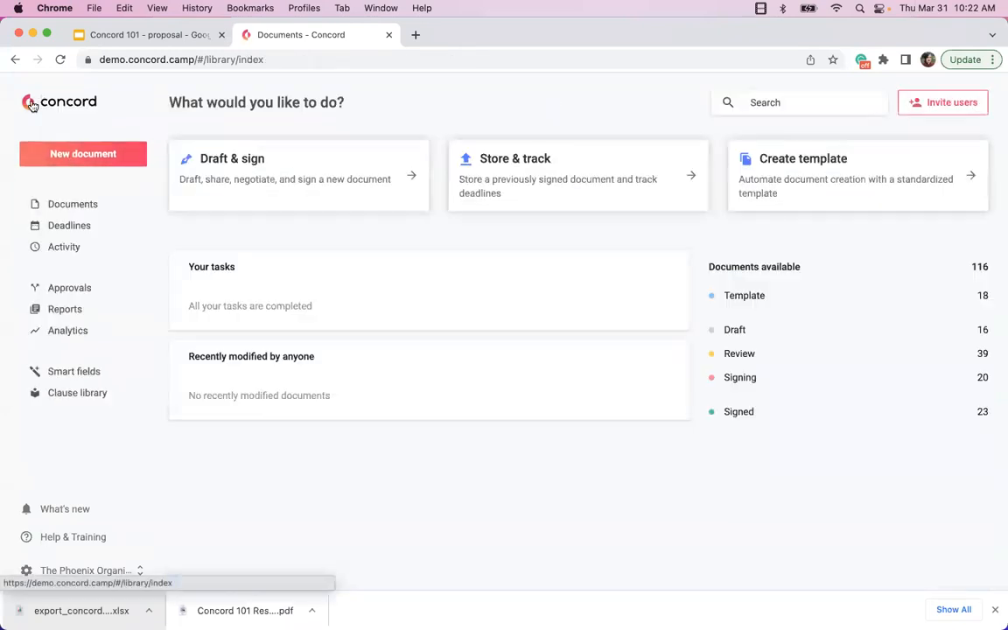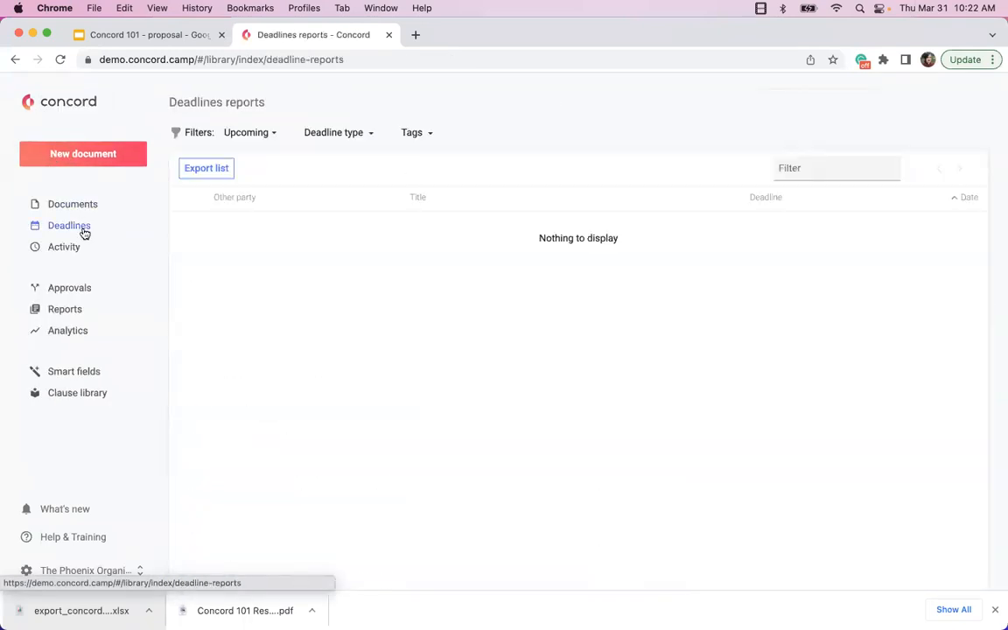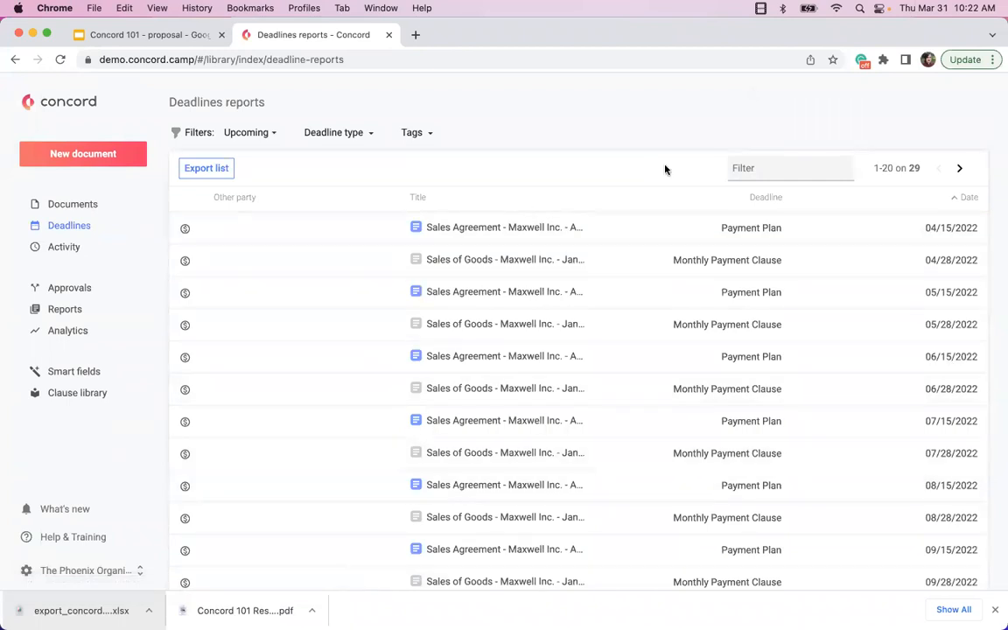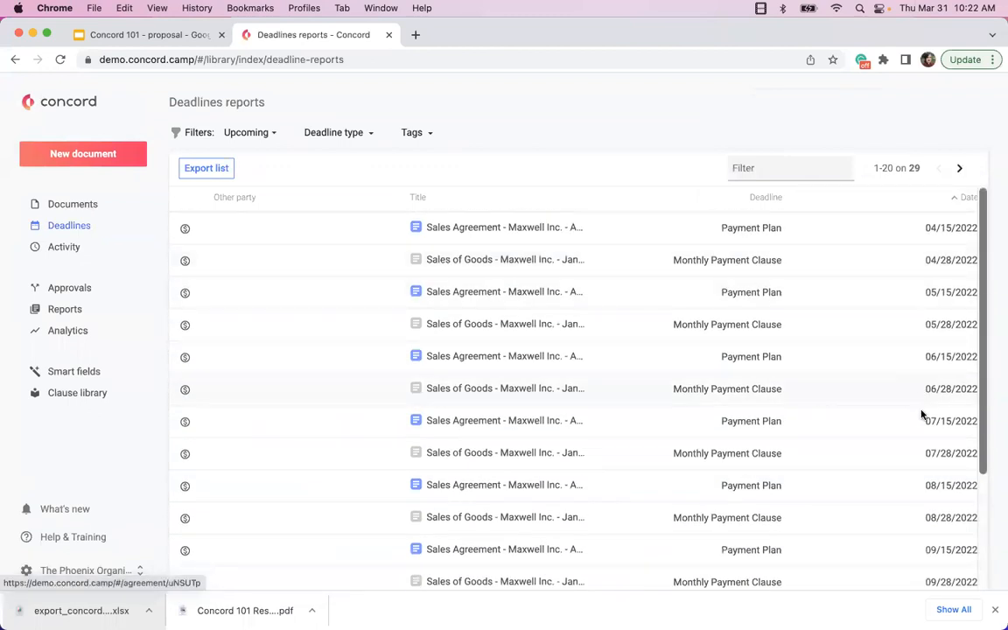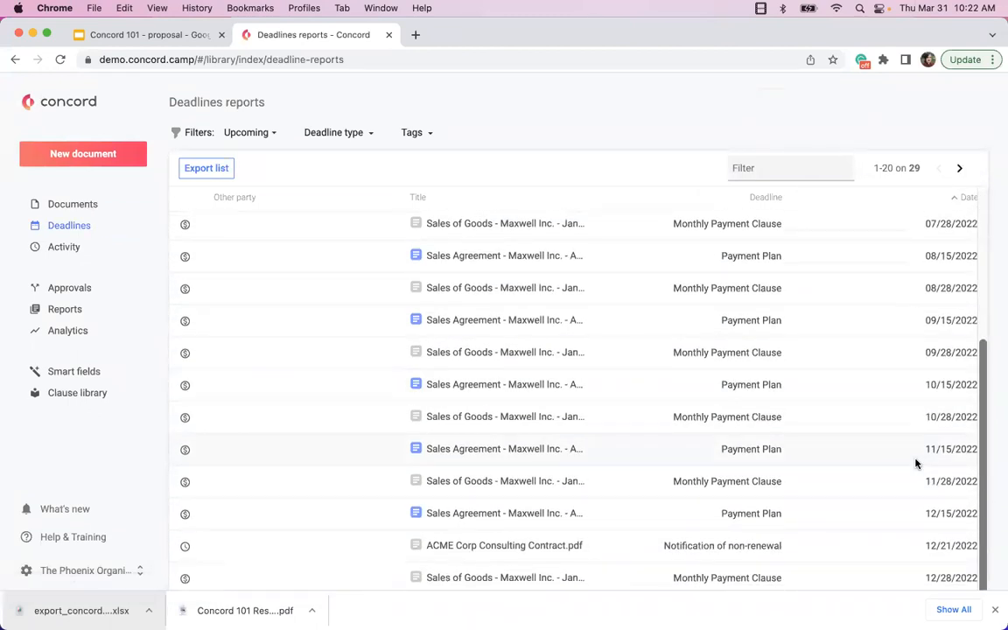Excellent. All right, let's return home. Deadlines. This is where all of your date-based information is going to be shown to you. So I don't have too much. You can tell a lot of things are coming up fairly quickly. We have a monthly payment clause that is going to be due in July, sales agreements, monthly payment clause. So this is a recurring deadline.